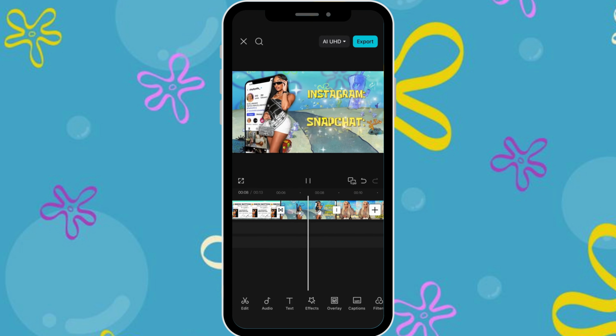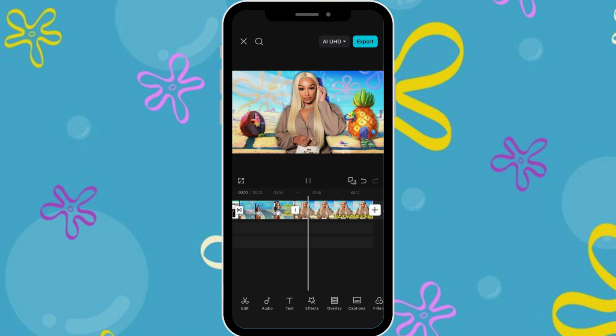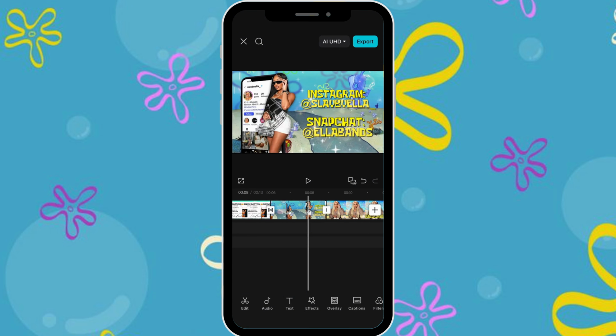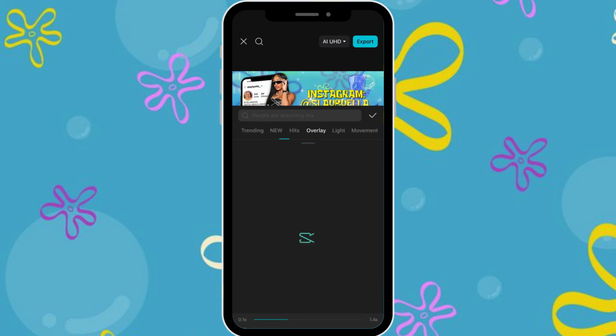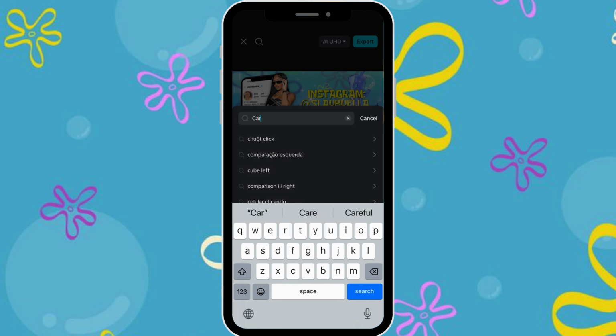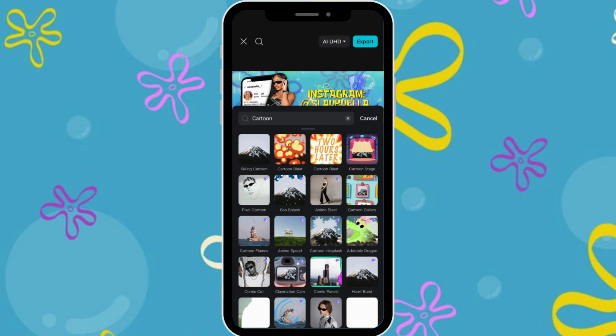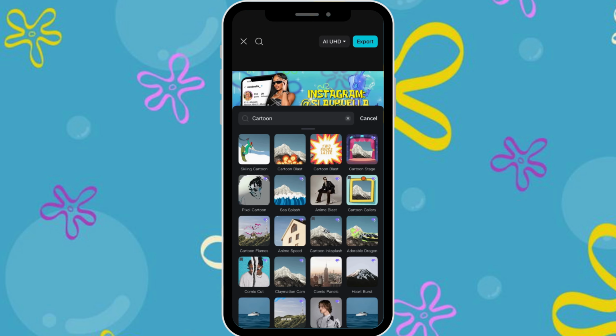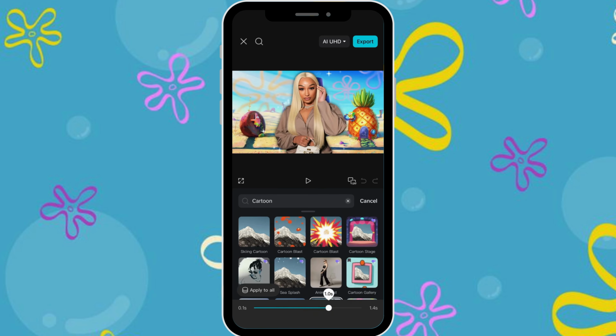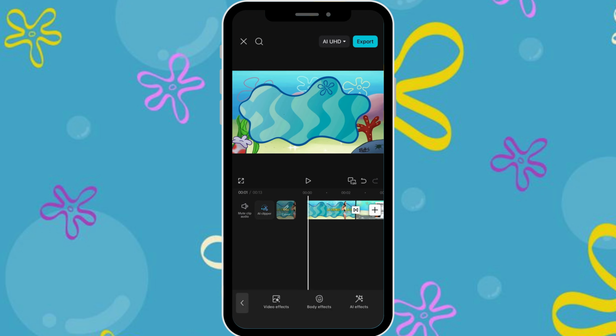So on the third slide, I got rid of the part that was just the screenshot without the phone, because we don't want that. We just want it to show the phone, so I got rid of that. Then between the third and fourth slide, I clicked on the white box with the line through it again, and I searched cartoon, and I'm going to click the one here that says cartoon ink splash, and I'm going to raise it to about 1 second, and this is how it should look.